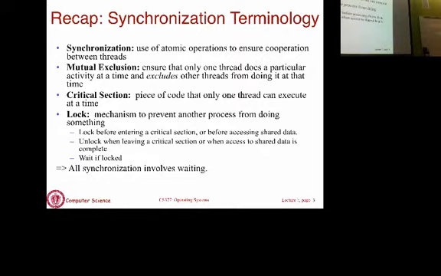Okay? So synchronization is how to have cooperation. Mutual exclusion is when you do something, how do you prevent all other threads from performing the same activity. Critical section is a piece of code that only one thread can execute at any given time. No more. And then lock is a primitive that we are going to use to do all of those things. It's going to implement synchronization and exclusion in the critical section. So it's a mechanism for preventing other threads from executing something.